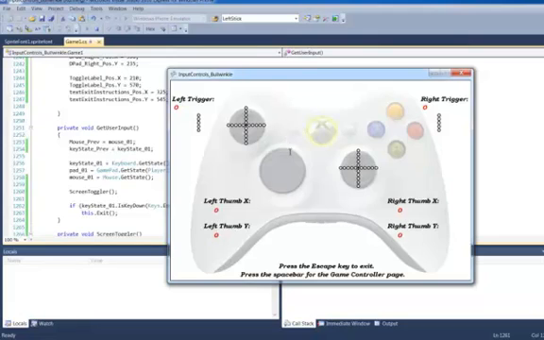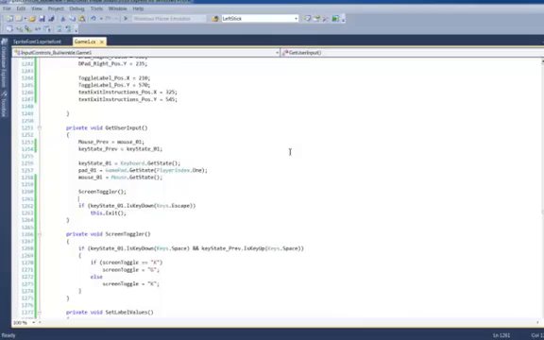And there's our back button. So we've got everything. It's all working. So there's our application. We're done with this one. We can save it. And that's it for this project.